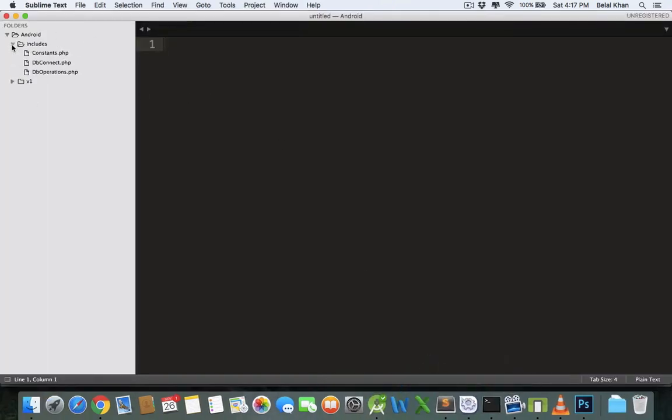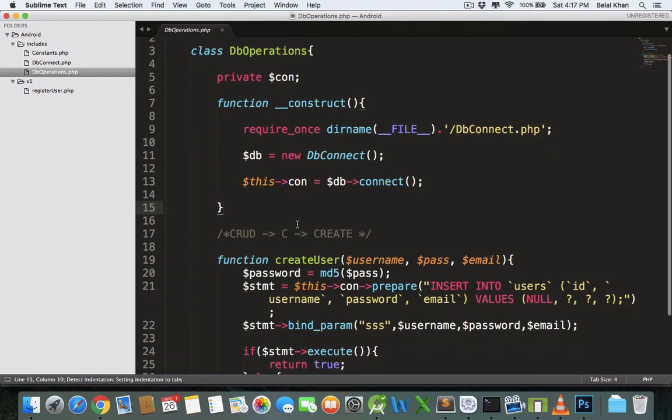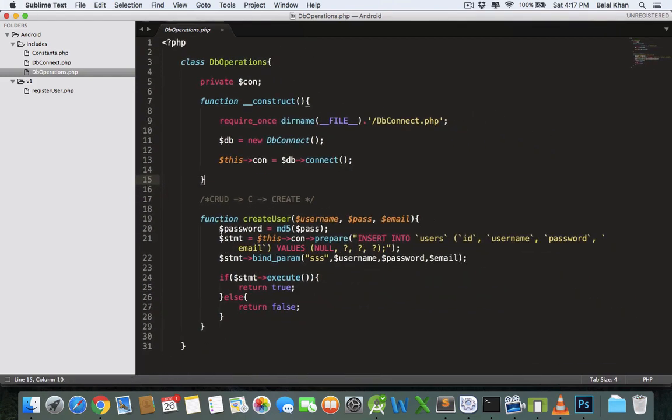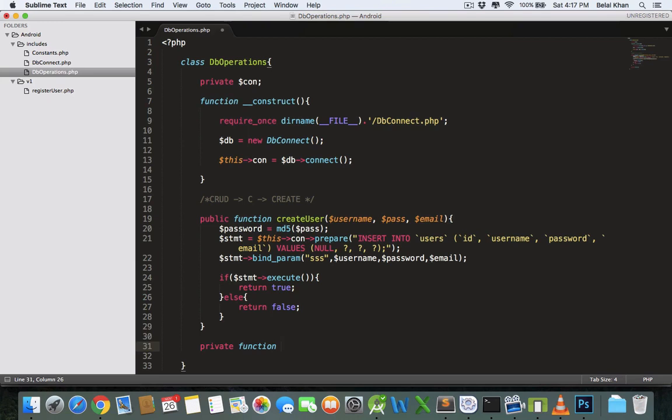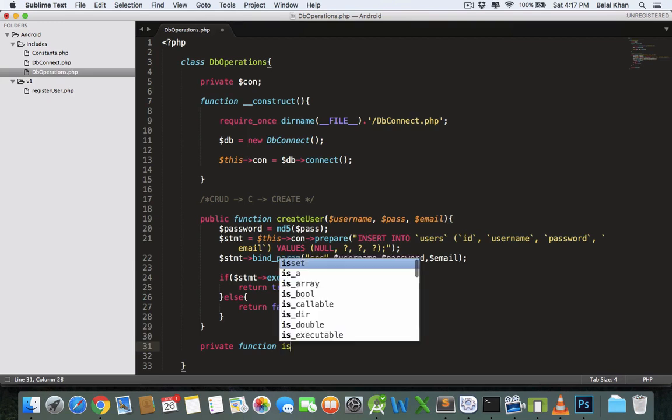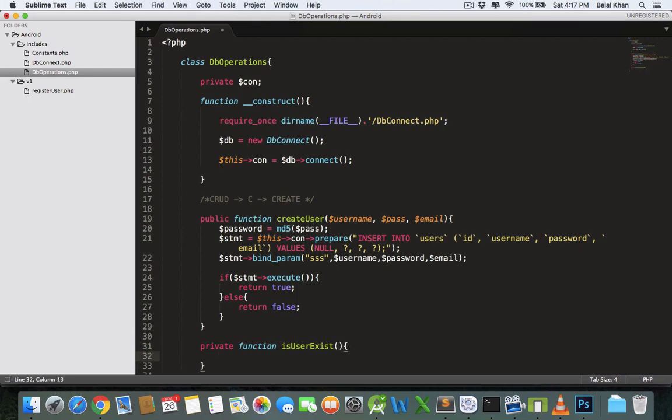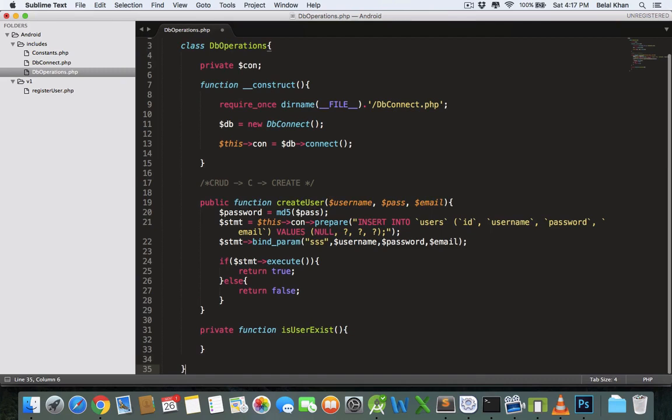So again, come to Sublime or any other text editor that you are using and come inside dboperations.php. We are creating a user here in this function. Now we will create one more function. Make this function public as we are calling it from outside the class. And now make a private function, as this function will be called inside this class only. So I'm making it private and naming it userExist. This function will return either true or false. If the username and email provided already exist in the database, then we will return true, and if not, then we will return false.